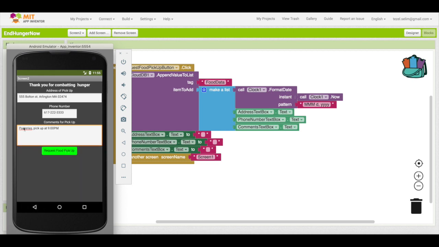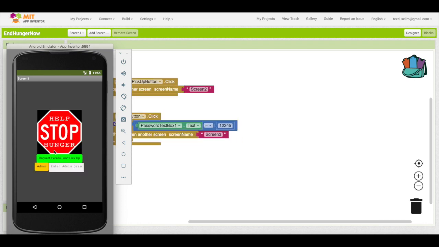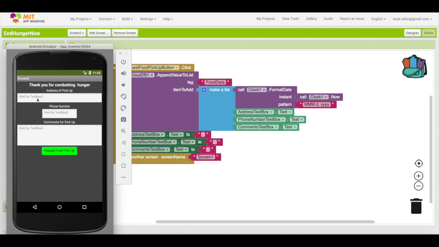Now I will request a food pickup. So I'm going to press the green button. When I do that, it brings me to the welcome page again. Before I pretend to be the administrator, I want to enter one more. So we have a variety here.